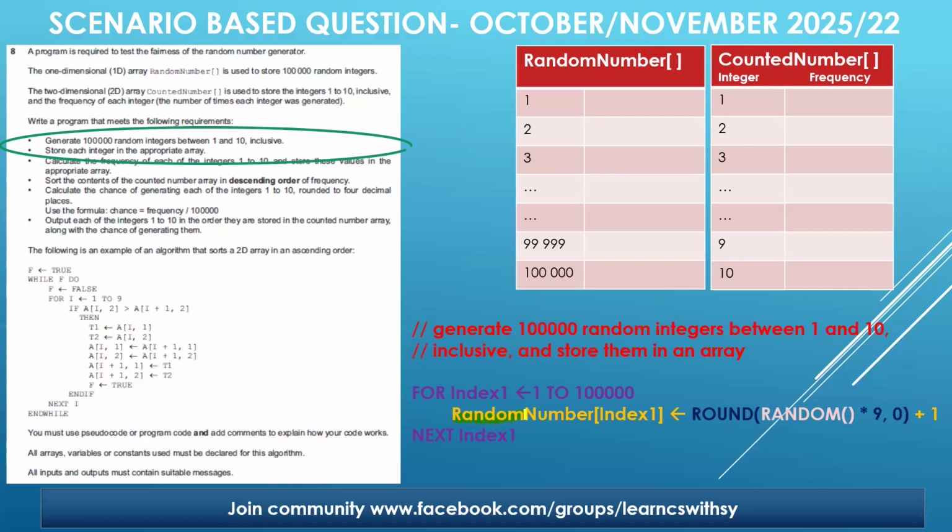What will happen? Random number of index 1 means the first time the value of index 1 is 1. So it will be generating a random number using, you can see, two ready-made functions or library routines that we have used here. The first one is random, and that is meant to generate a random number. You can see this is how we write the random function. Random, brackets open, brackets close. Since we have to generate random numbers from 1 to 10 inclusive, that's why into 9 and comma 0, because we want the value to be an integer.